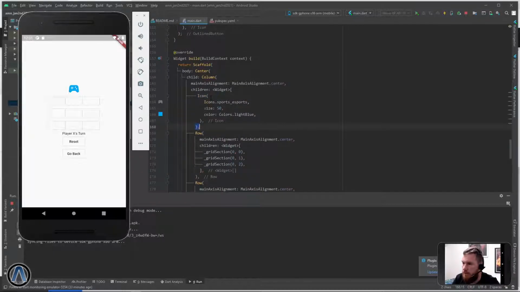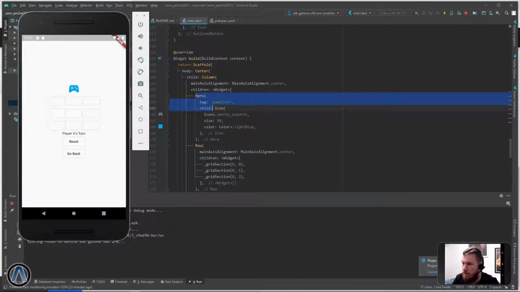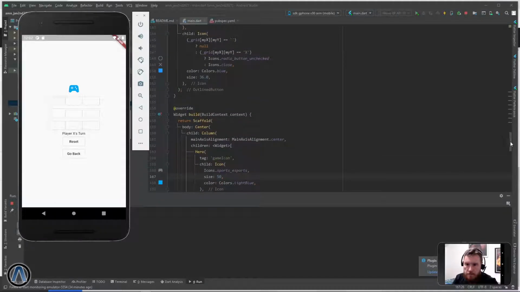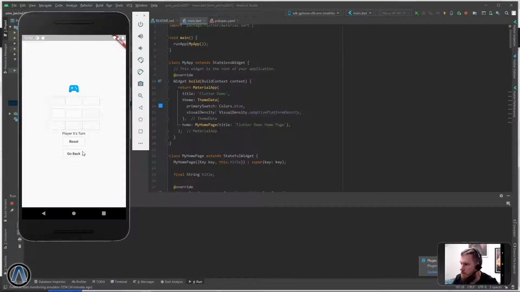But if we wrap the hero widget back around this, rerun it, there's an animation of the hero widget that's wrapped from one screen to the next. So yes, we're starting to create elements we can navigate between.